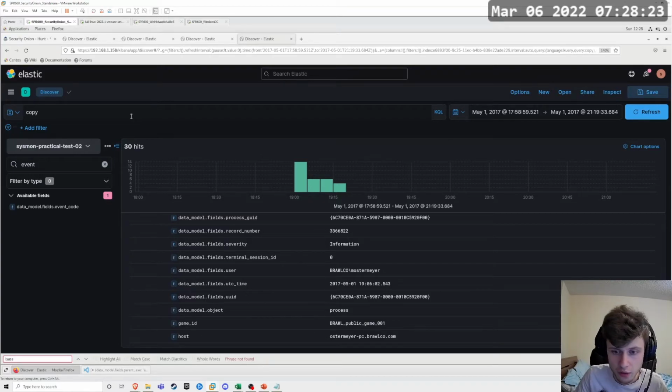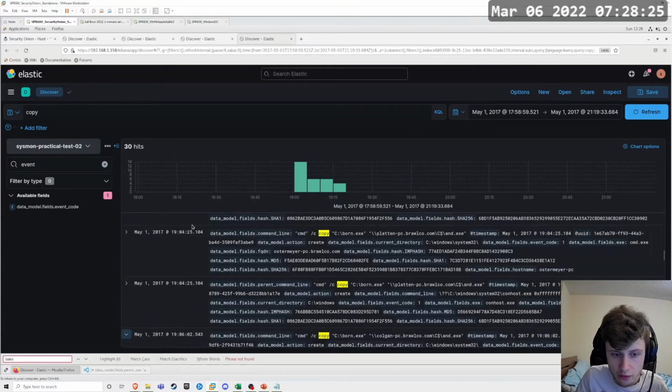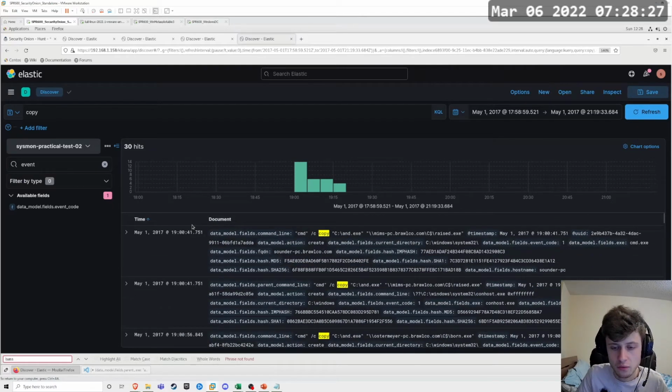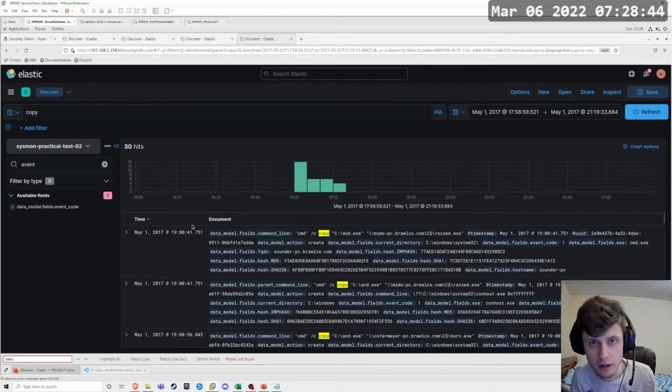So in my particular case, I was trying to look for any instance where the threat agent is trying to use the command tool, the cmd.exe program, in order to copy any kind of malicious file over to an admin share in order to perform some sort of lateral movement.